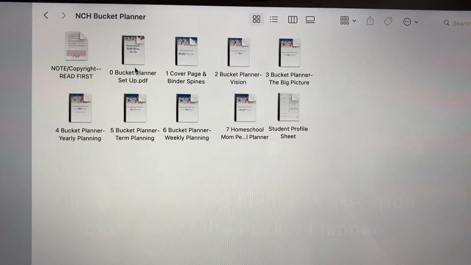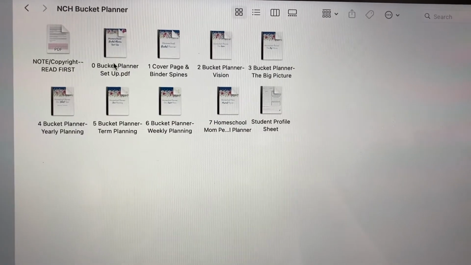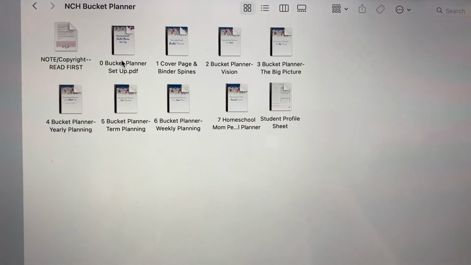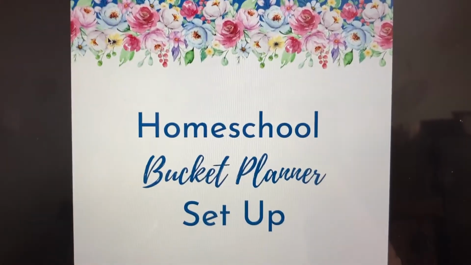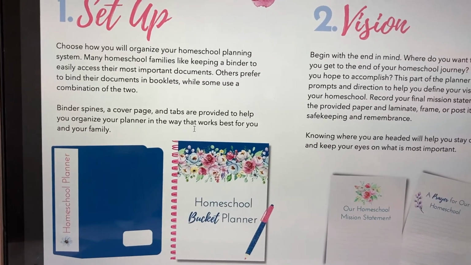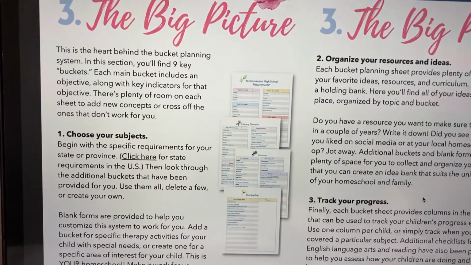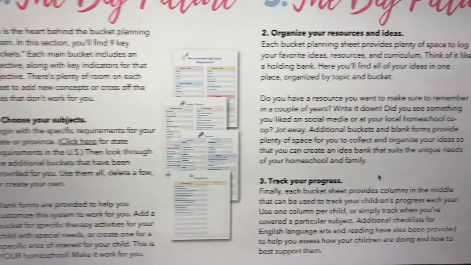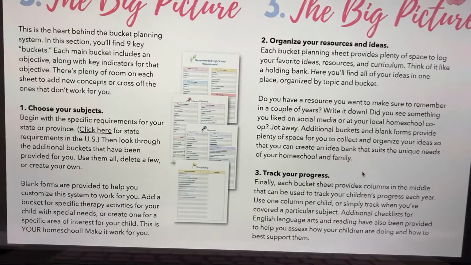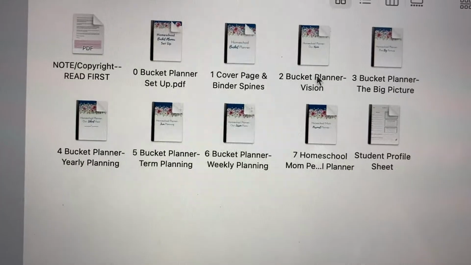So over here we have the bucket planner setup. So basically I took the information that I shared in these videos and I just put it in a quick startup guide that you could follow along later on if that helped you just kind of stay on track with everything. It looks like this, and it starts off with number 1, setting up your binders, number 2, establishing your vision, and it just talks you through each document. The big picture, number 3, choosing your subjects, organizing your resources and ideas, tracking your progress, and it goes on from there.